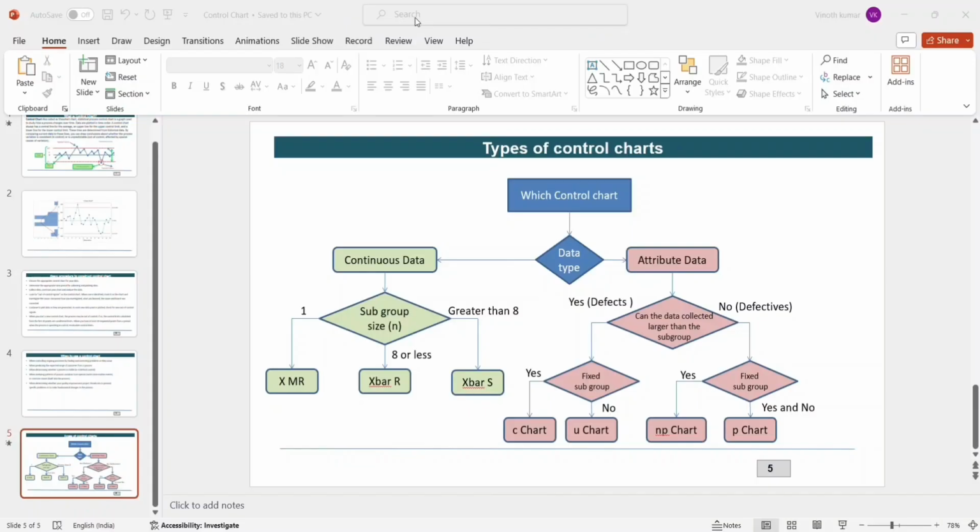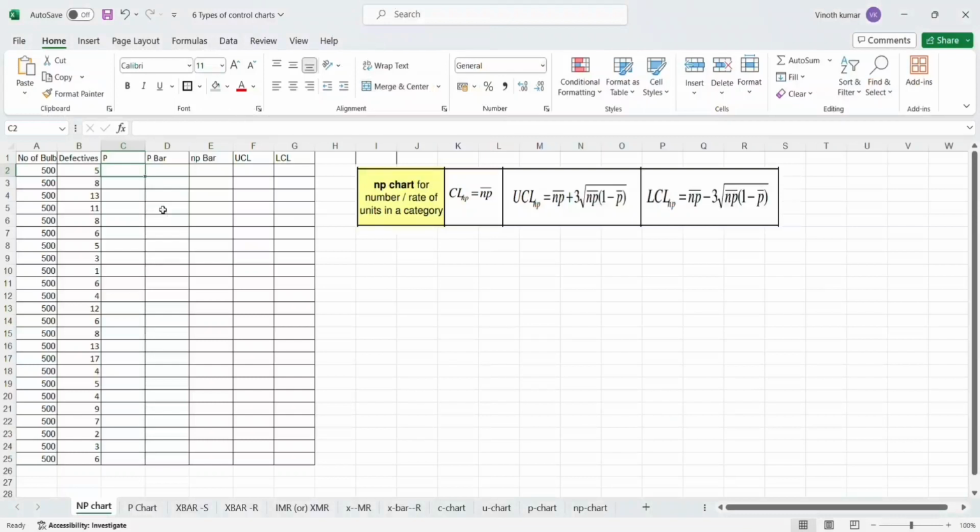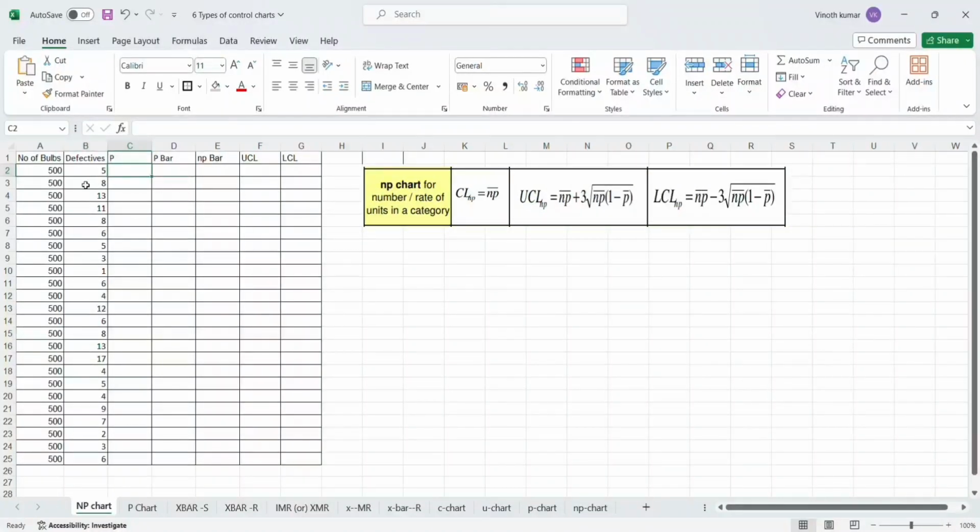As I was explaining, NP charts are drawn for binomial distribution. Binomial distribution is nothing but when you pick up a particular unit and inspect it, you can either call it good or bad, yes, no, pass, fail. That kind of data is discrete binary data, and discrete binary data follows binomial distribution. So let's get into the example and see how this chart works. I have taken the same example that I used for my proportion chart, the P chart, where bulbs are inspected on a daily basis and we identify how many defects there are.